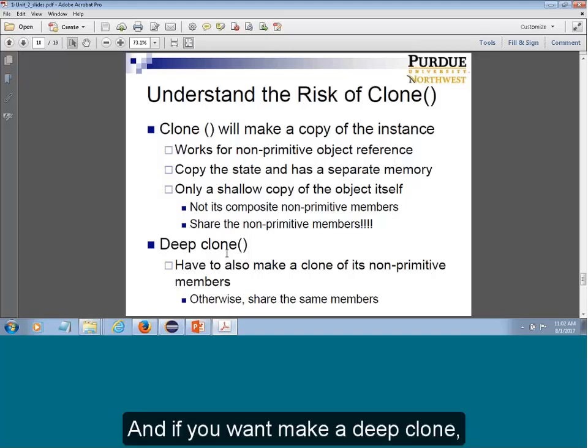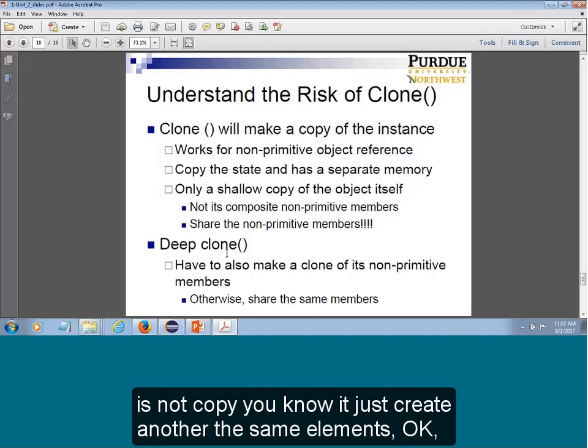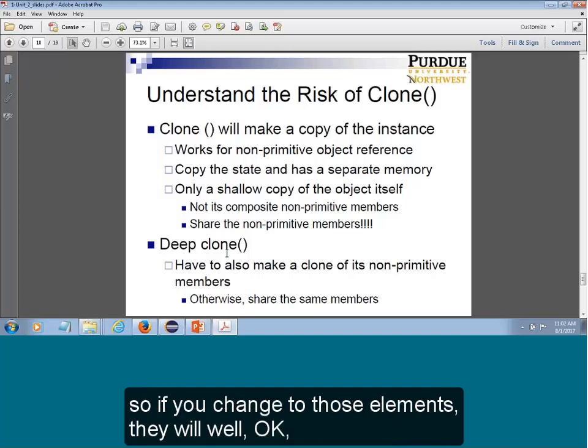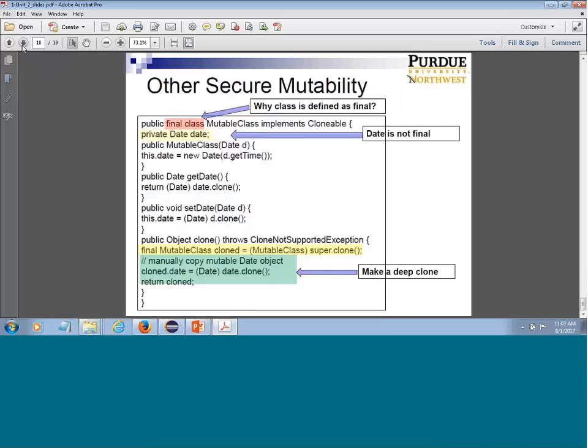And if you want to make a deep clone, then you have to go inside. A good example is a vector, right? With a vector, you make another copy, you just create another vector, but they contain the same set of elements. So if you make a change to those elements, then it will be reflected everywhere, okay? That's one thing we really need to understand.